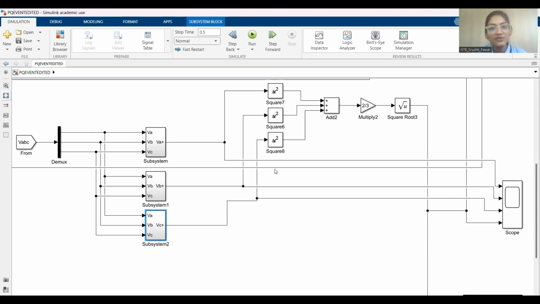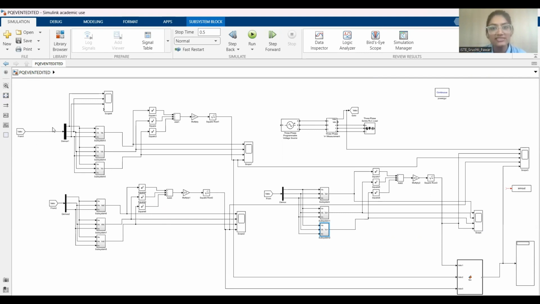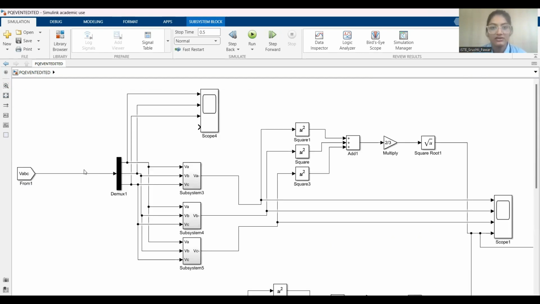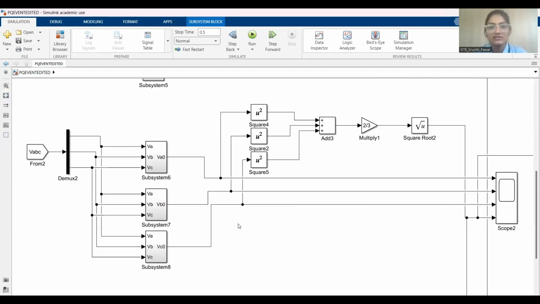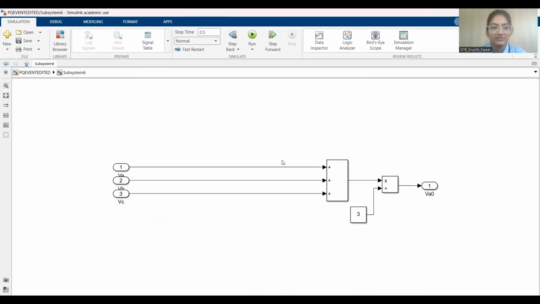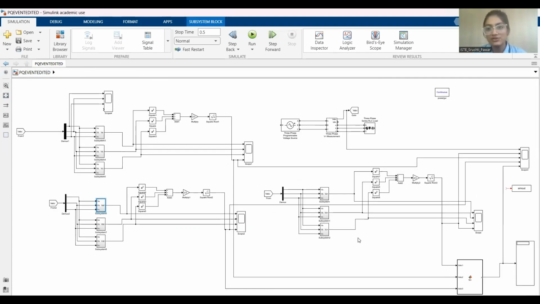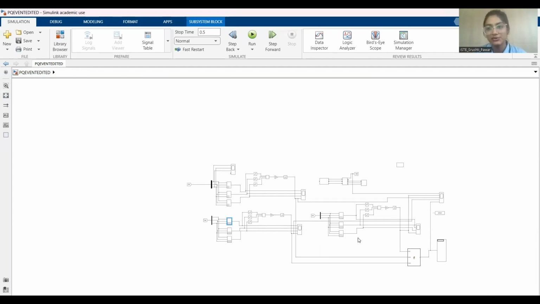Now, as we have done it for positive sequence components, we have also done this similarly for the negative sequence components, as you can see on the screen. Then for zero components as well, we have done the same thing, but here we have not provided any delay to any phase. As you can see in the subsystem, we have not provided any delay in this. So now we have got the characteristic waveforms of VABC positive, VABC negative, and VABC zero for each phase.